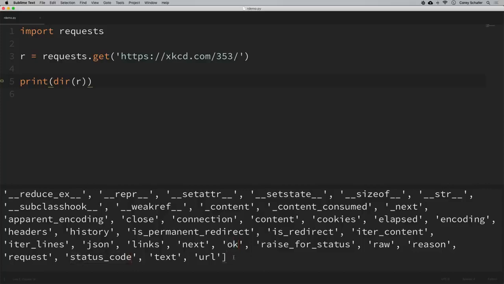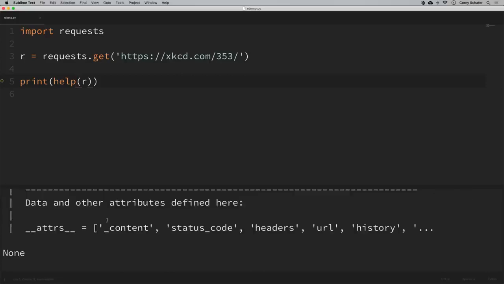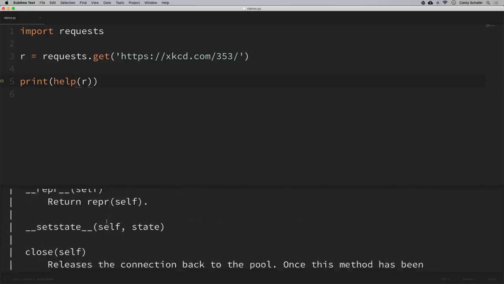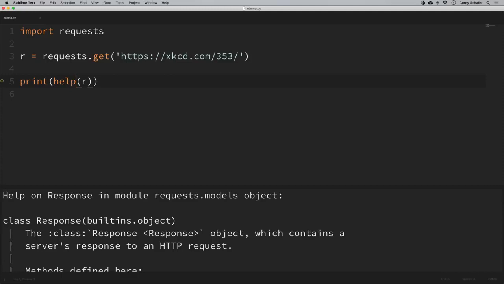Now, if you'd ever like to see a more detailed explanation of an object's attributes and methods, then you can run it through the help function. So if I come up here and instead of dir, we say help and print out the help of this response object, let me run that. Now I'll scroll up here to the top. You can see we have a lot more to scroll through, but it gives us a much more detailed explanation of everything from this object.